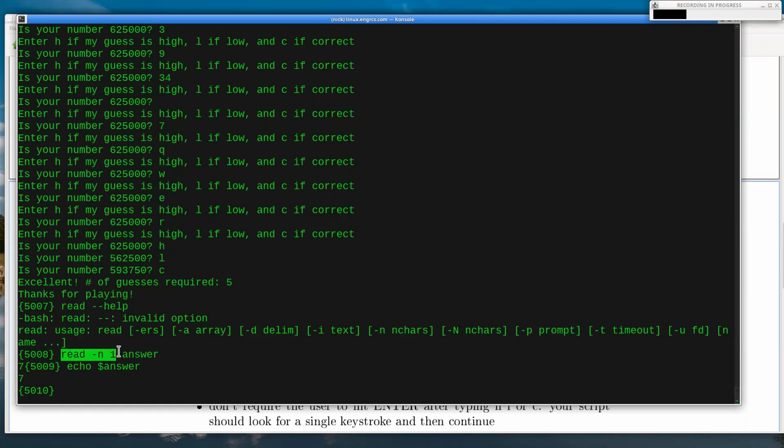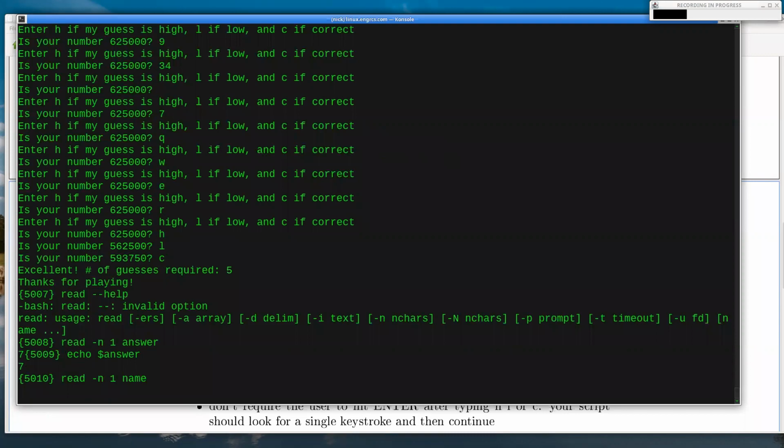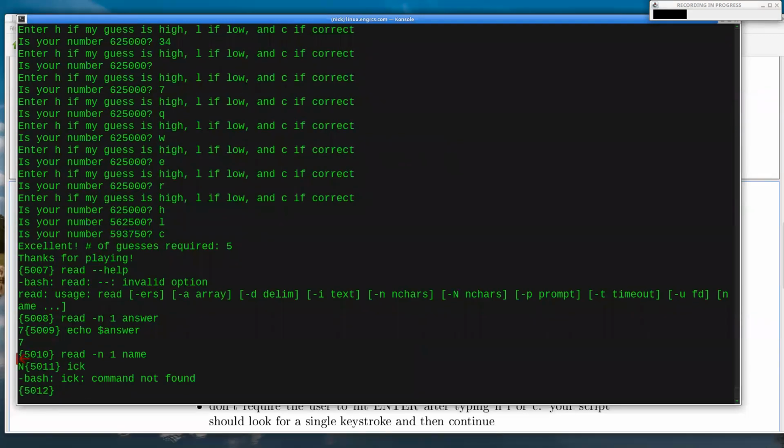Now, we don't normally want to do this. If I say, what's your name? And I say read -n1 name, and I try to say my name is Nick, it's just reading the first letter and coming back. So this is not normally something we do, but for this case, we specifically want a single keystroke and we want to come back from the read statement. So we're going to do this read -n1.